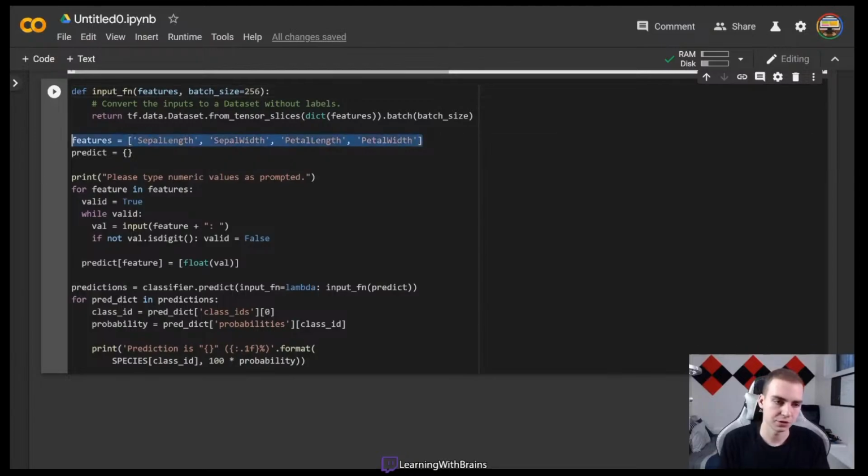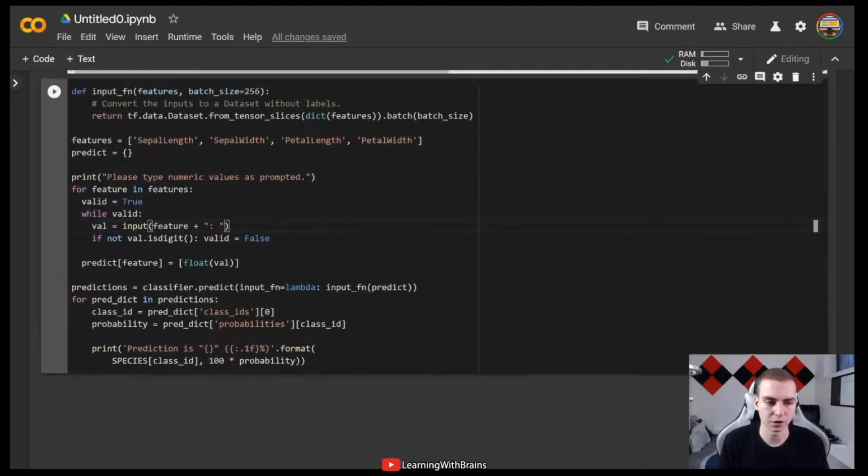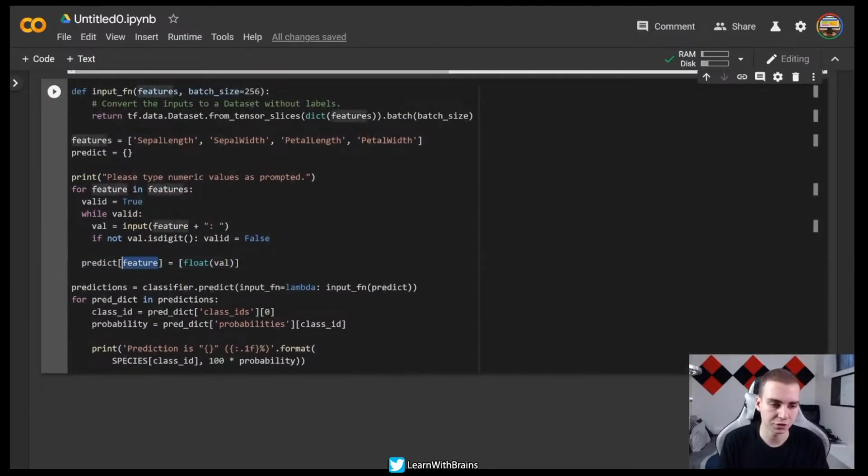Here I wrote down the features. I created a predict dictionary just because I'm going to add things to it. Then I prompted with a print statement: please type numeric values as prompted. So for feature in features, valid equals true, while valid, val equals input feature colon. This just means that for each feature, we're going to wait to get some valid response. Once we get a valid response, we add that to our dictionary. So we say predict[feature], whatever that feature was, is equal to a list that has, in this instance, whatever that value was.